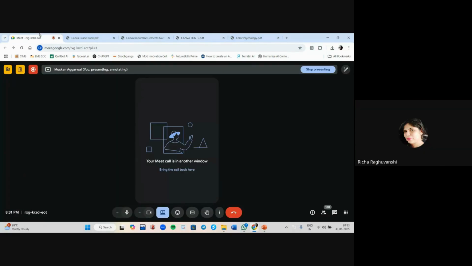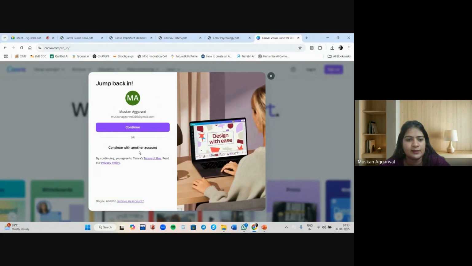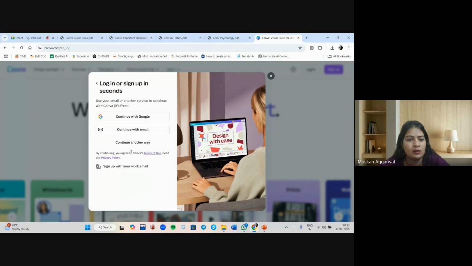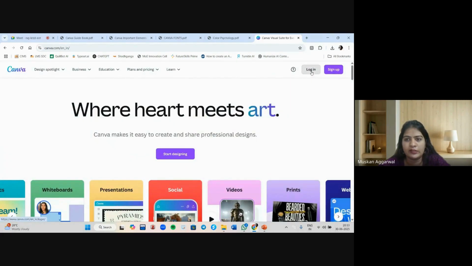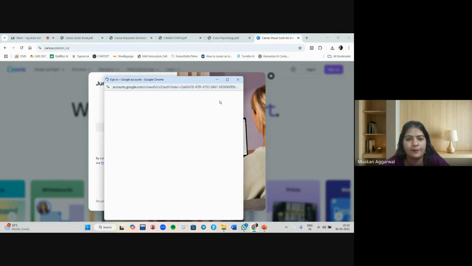So like I have told you earlier, if you are already registered with Canva, you just need to click on this part. Or if you are not registered, you just need to sign up with this and choose another account. You can use any of the options you are comfortable with, but I am an already registered user, so I'll continue with this part.